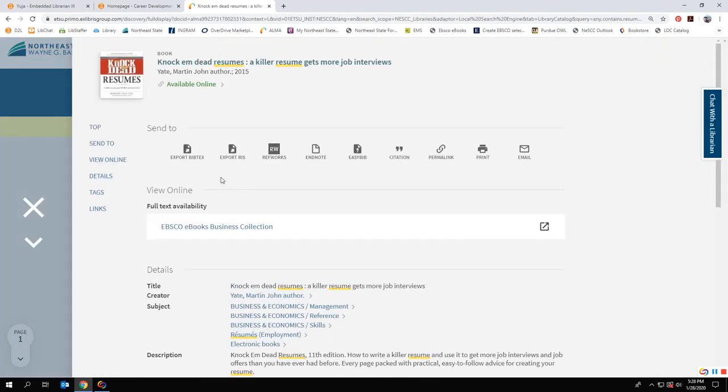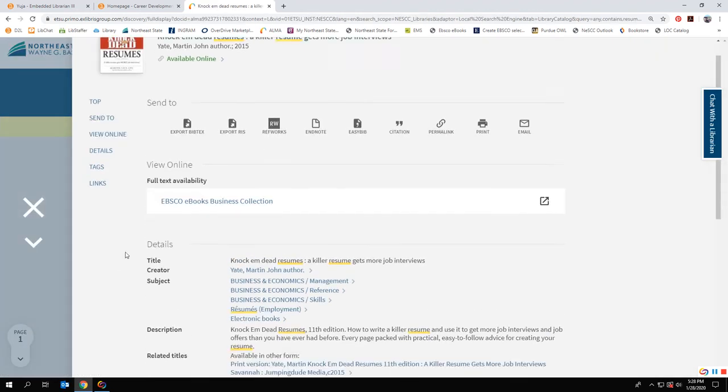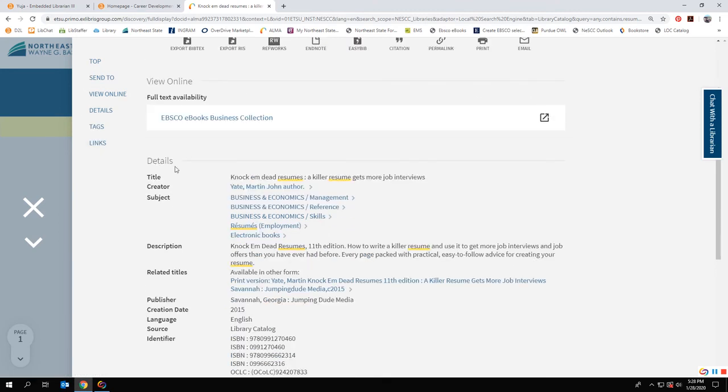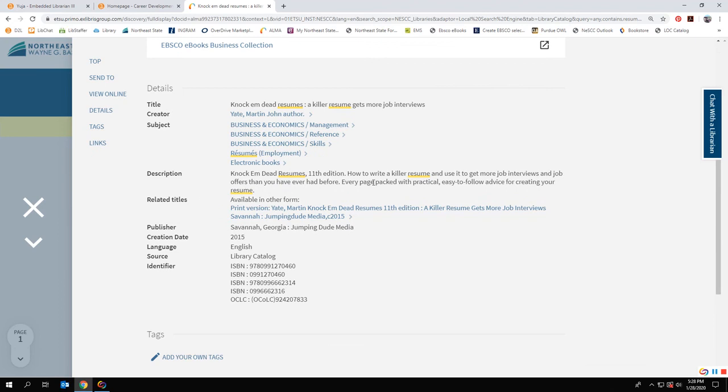So first thing you would do is open up the record. And you can see it's part of our EBSCO ebook business collection. And if you go down to the details area, there's usually a description of what's in the book, and sometimes there's subject headings and more information through here. There's the subject headings.